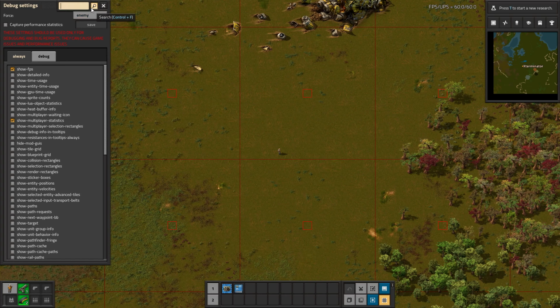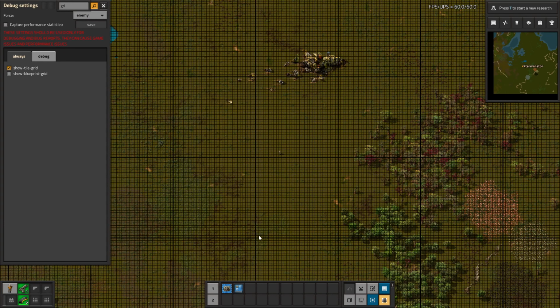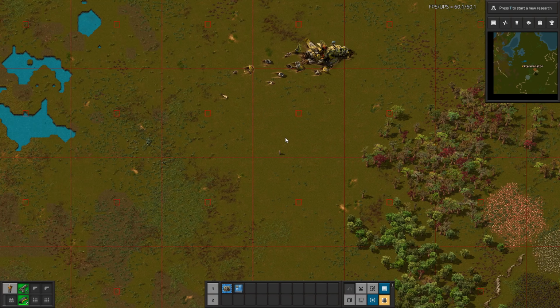So if we go here and show tile grid, this is what it looks like. So it can be nice, you can see individual tiles. You can see the grid, which is actually fairly easy to see, but all these can still get annoying to see through and stuff. So there's that. But this mod, I have this on right now.